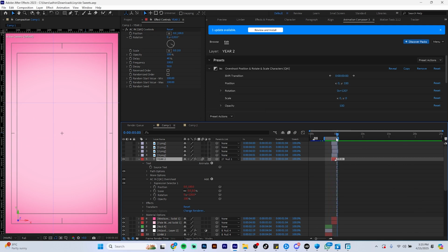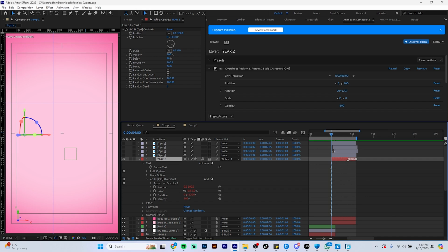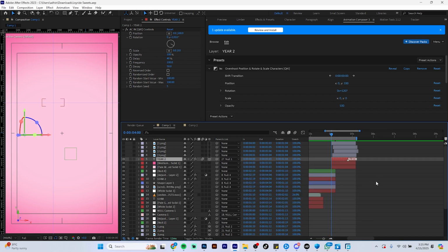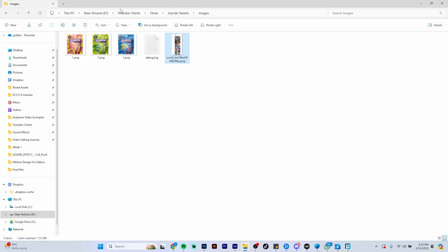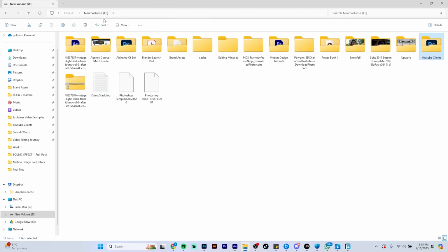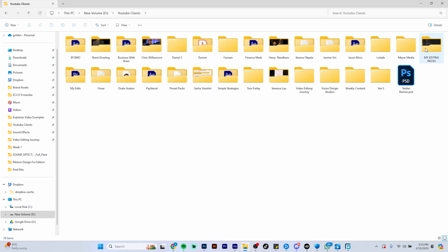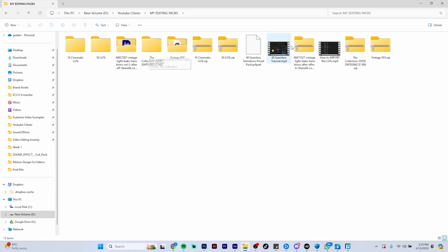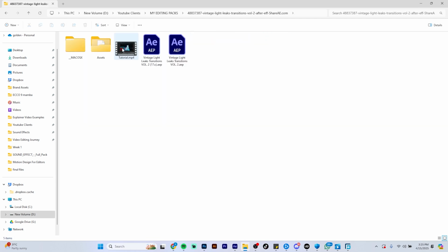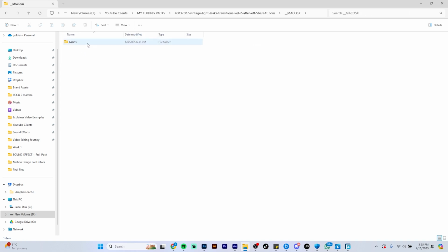Okay, so here's a little trick I want to use to transition between these two scenes. I'm going to use a light leak here, but I'm going to be creative about it. Just watch. So I'm going to pick one of my light leaks. Where's my editing packs? Oh my God, where is it? Vintage light leaks, correct. And then come here.